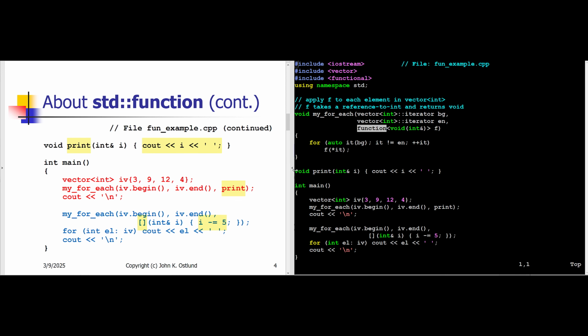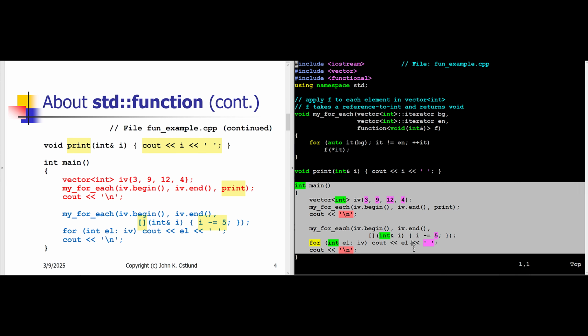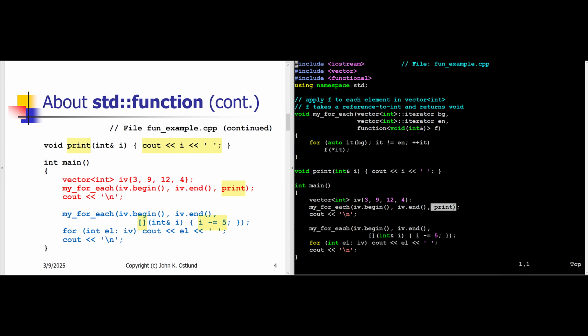Okay, and I have my print function definition here and my main function using my for each twice, once with an actual function and once with a lambda that provides a function-like object. Now let me compile and execute this code over here.